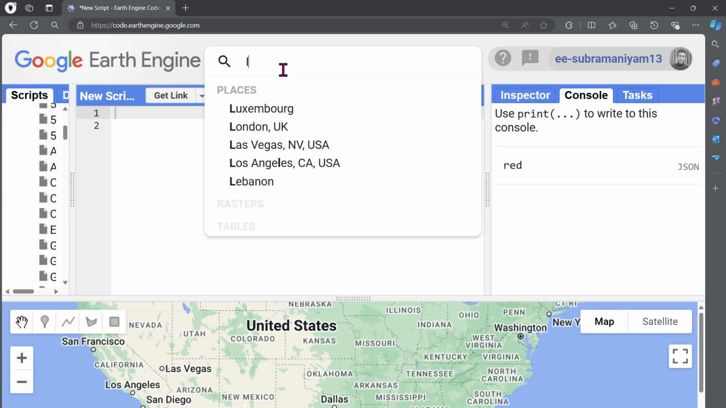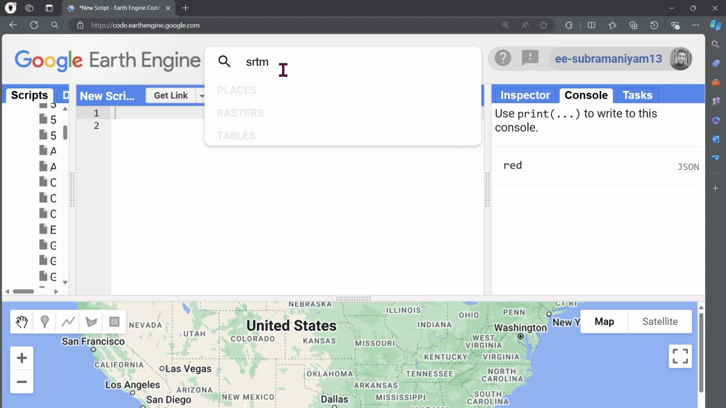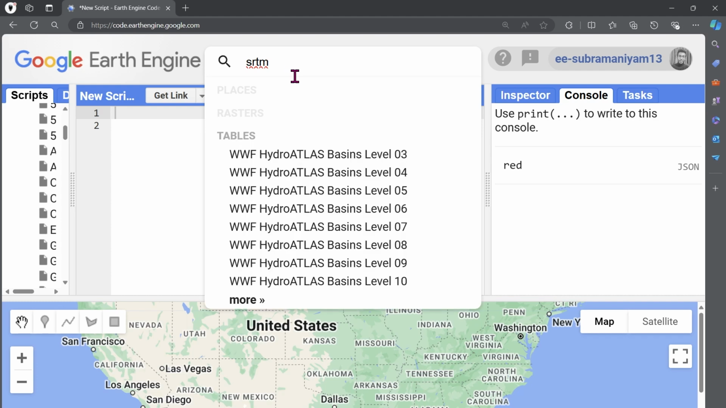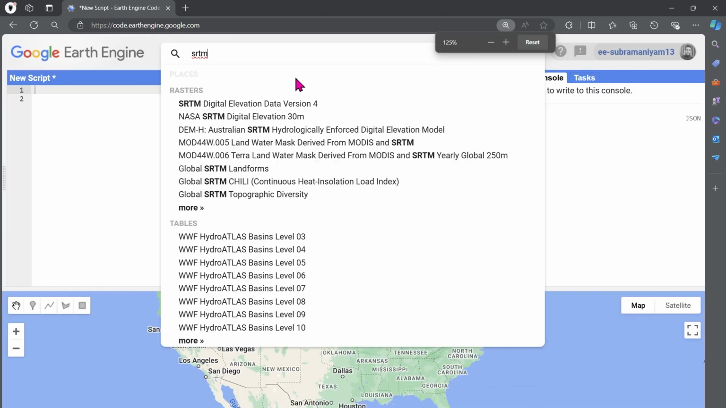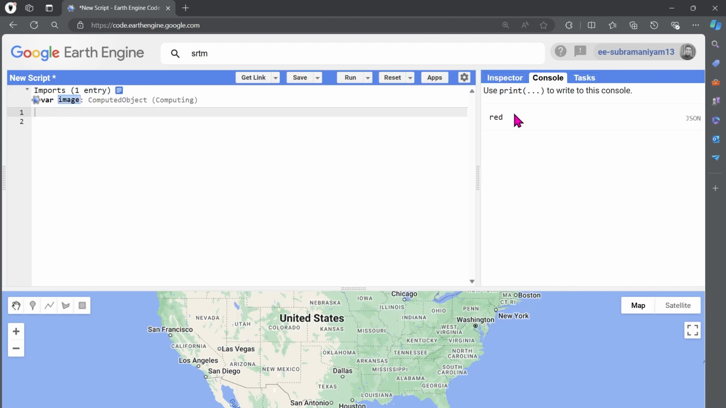So if I want to print data, I have to import it. So I'll search for elevation data. I'll import this to my script. So in our script, now we have an image, NASA SRTM digital elevation 30 meters. So this is a DEM elevation, digital elevation model. And by default, that's having a name image. We'll rename this. We'll keep a more relevant name.